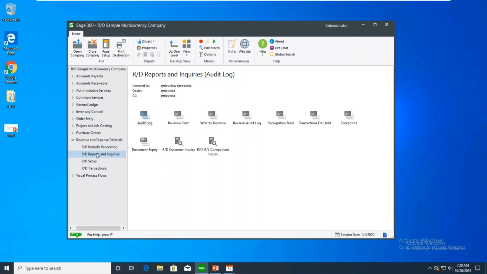And revenue and expense deferrals provides various reports and inquiries to keep track of RD processing. We have already seen one of those reports, which was the pre-processing report, which shows us what transactions will be deferred once we click the processing button. So let's see some other reports.